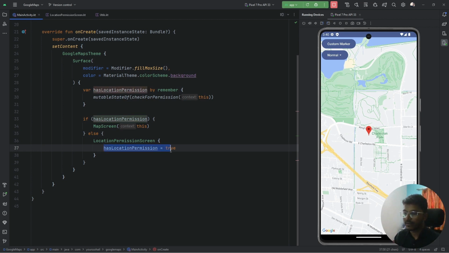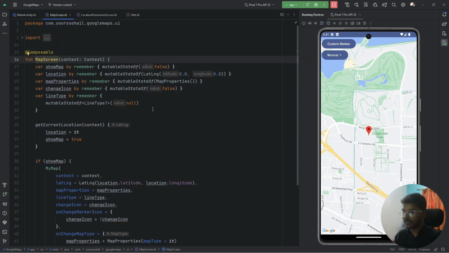Now since we have updated this to true, which was false by default because we didn't have the permission earlier, now this block will be triggered as this condition is true. So it will open up the map screen composable. For this composable, we are passing the context. This is the framework, or the outer composable for our map. We are using another composable for the actual map that is called my map, but this is the wrapper around it. So we are passing the context to this particular composable.